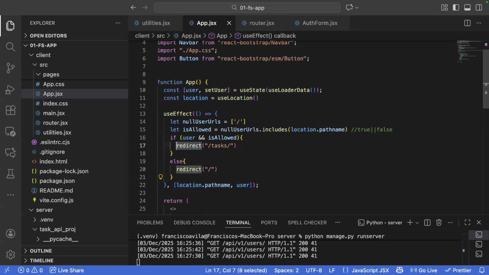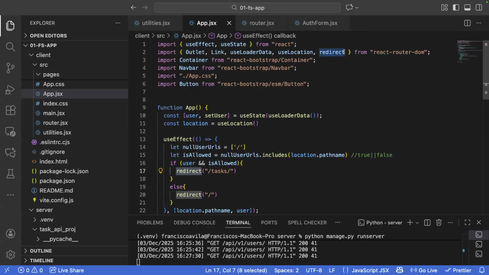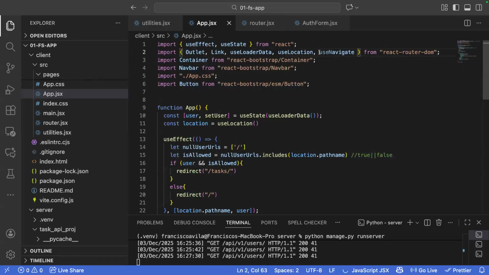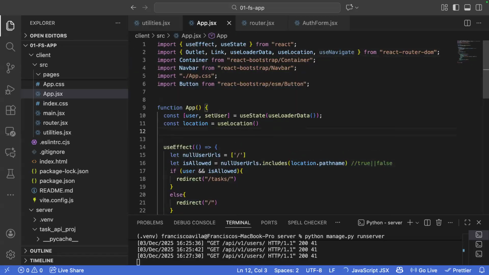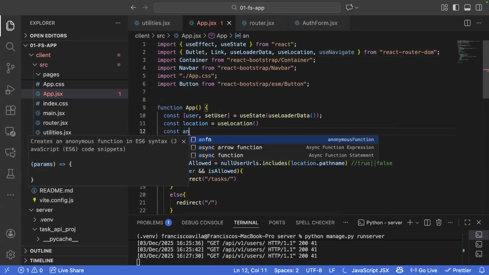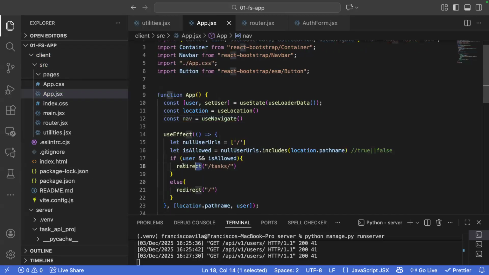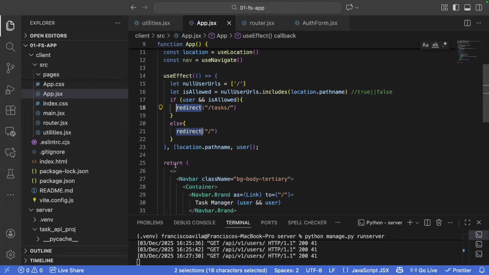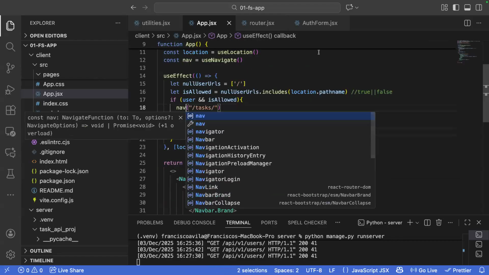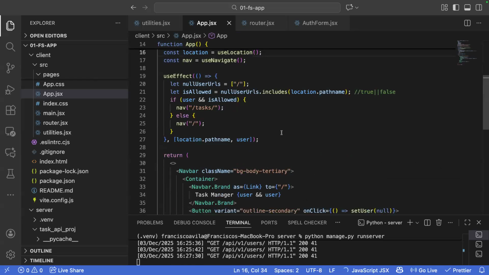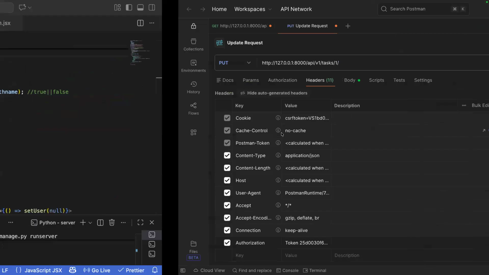Now, this redirect portion isn't really a thing. It doesn't work. All right, instead of redirect, I want to bring in useNavigate and utilize that hook. So I want to say const nav be equal to useNavigate. And now I can change this redirect to nav. All right, let's see what this looks like now within my application.